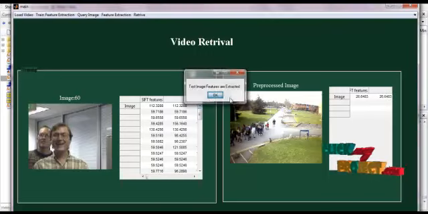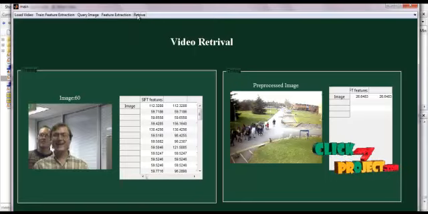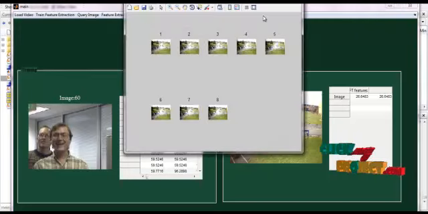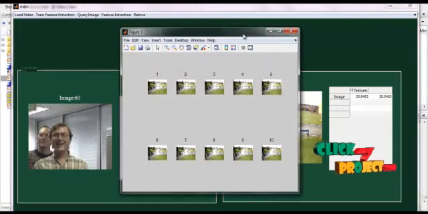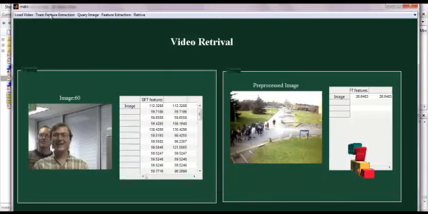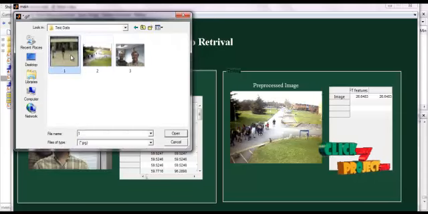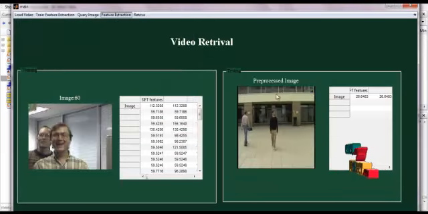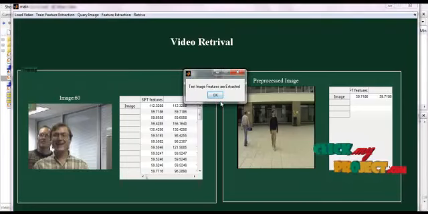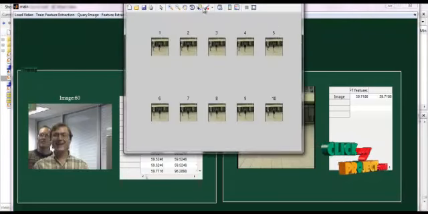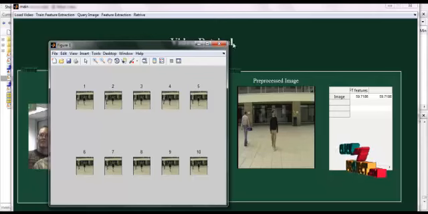Here the features are saved, and then the frames related to the input frame will be retrieved using equivalent distance calculation. So here the frames similar to the input frame are retrieved. Like that, you can give any other query image; we have to extract these features, and the similar frames will be retrieved as the input frame.